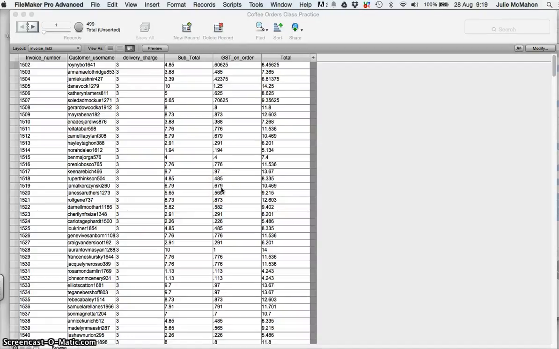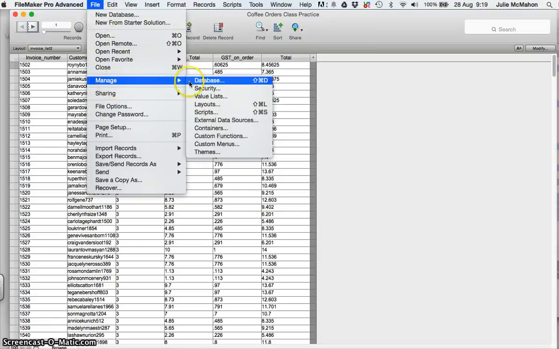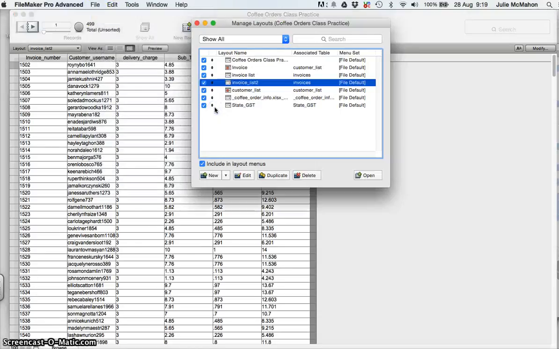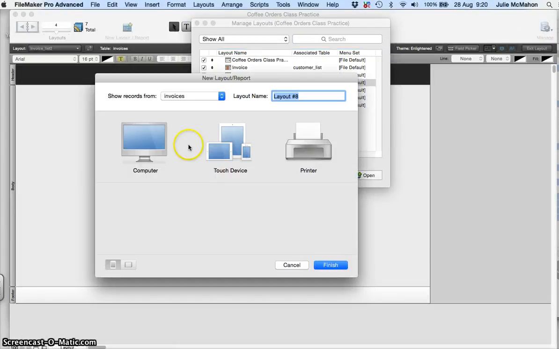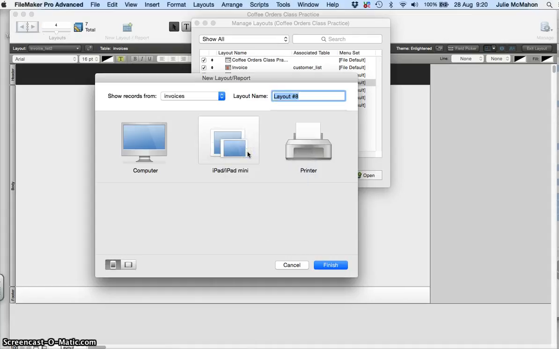Okay, the final step is that we need to create that invoice, so we're just going to combine some data from all of the tables together. So we're going to make a new layout, and I'll do this from scratch with you. So new layout, we want it to be on a touch device for the iPad, and we'll call this our customer invoice.